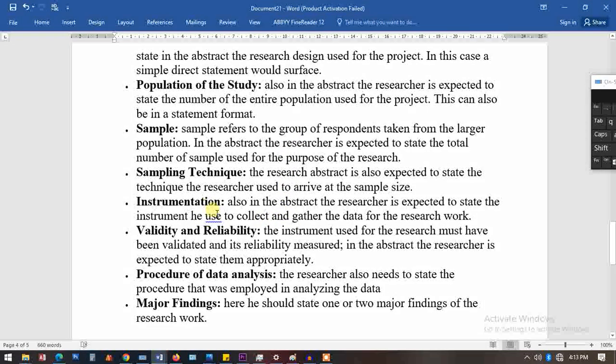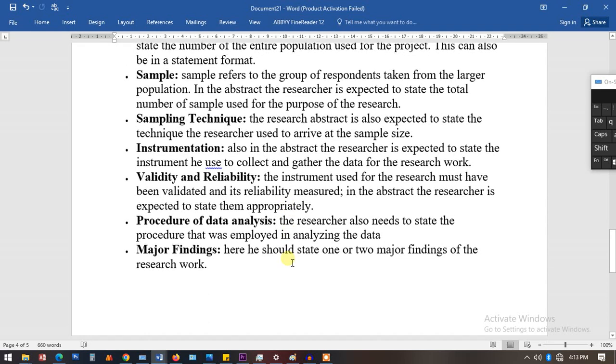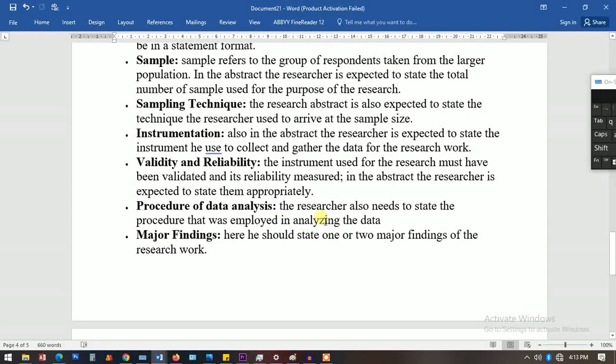Now, you may need to go ahead and state your instrumentations. Also, in the abstract, the researcher is expected to state the instrument he or she used to collect and gather the data for the research work. Also, it's expected that the validity and the reliability of the instrument tested should be stated. He can go ahead to state the procedure he employed to analyze the data. What procedure did you use to analyze the data that you got?